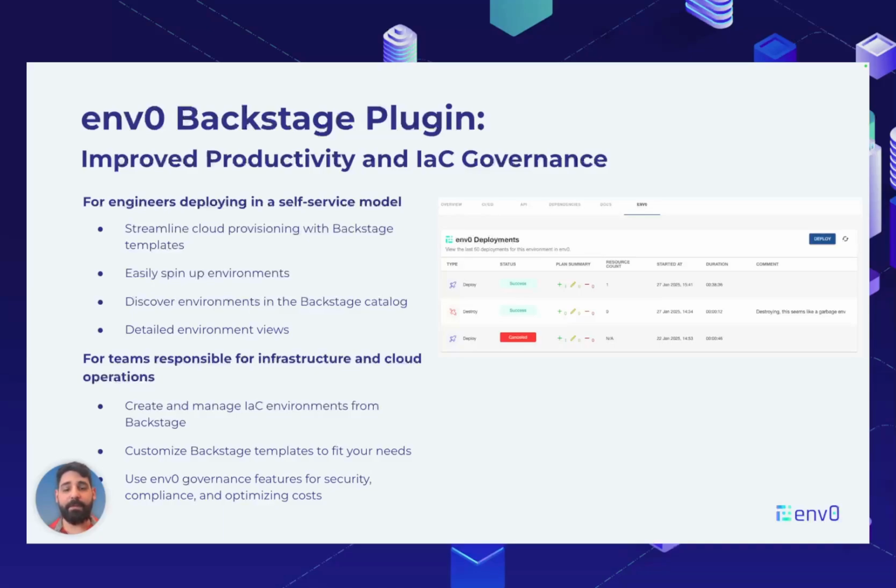I'm Kazi from N0 R&D, and I'm happy to share that N0 has officially launched a Backstage plugin. With this new plugin, developers can self-serve by deploying and managing their own N0 environments within Backstage. Let's dive in.